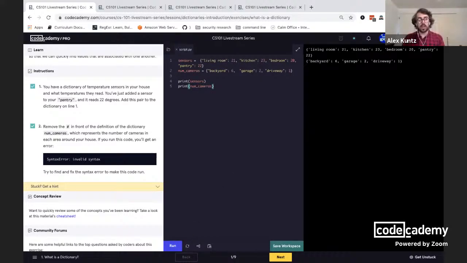Yeah, and one thing to think about as you're starting to work with dictionaries is that you can already see the type of data that we're working with has that key value pair, where we have something that's linked to something else. I think the example here was the living room was being set to 21 degrees. And the backyard example is the number of cameras in each area around your house. So our backyard has 6 cameras in it. Our garage has 2 cameras in it.